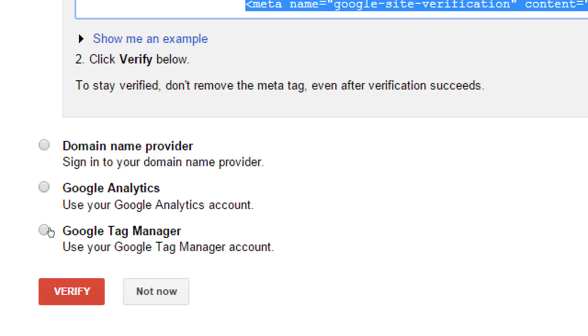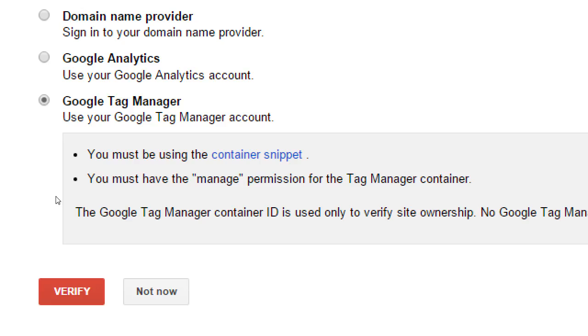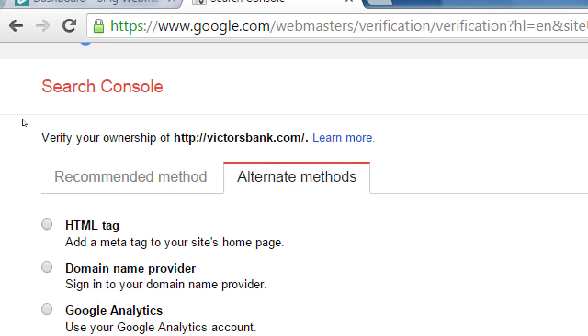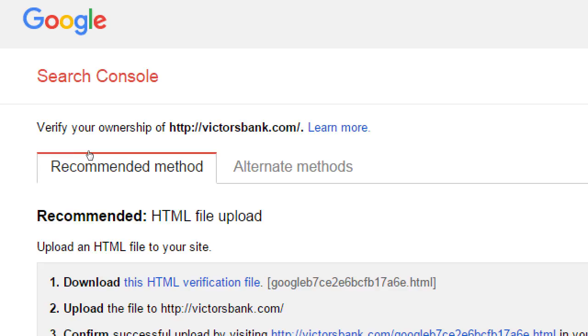Or the domain provider, don't even bother. Or Google Analytics. If you've got Google Analytics already set up, you can use Analytics to vouch for your Search Console. It's two different things. I'm going to assume you don't have it yet. That's why you're in this class. And then the other option is Tag Manager. If you've got the Tag Manager set up, you can use that to vouch for this one. You probably don't have it. So you're either going to do HTML tag or HTML file upload.